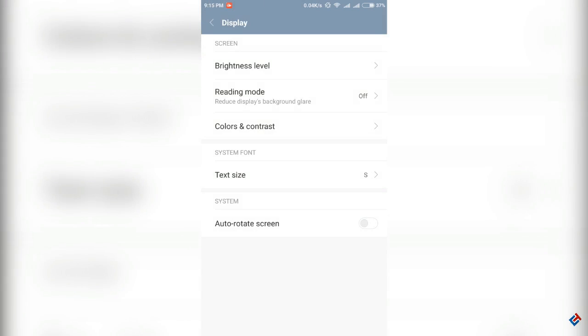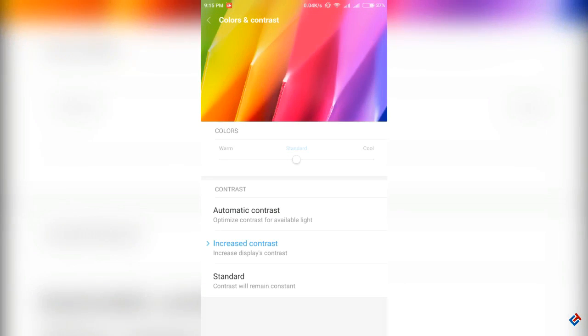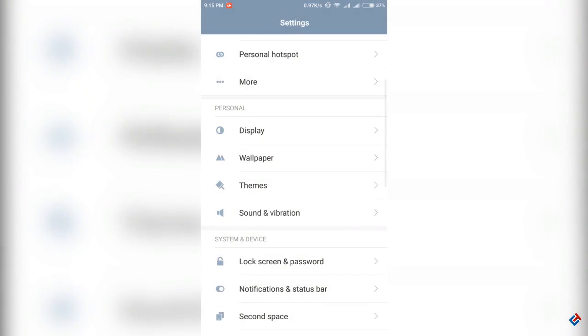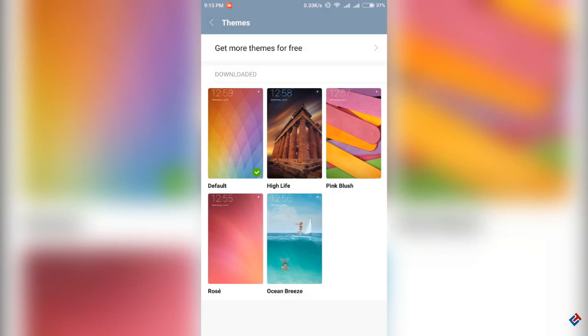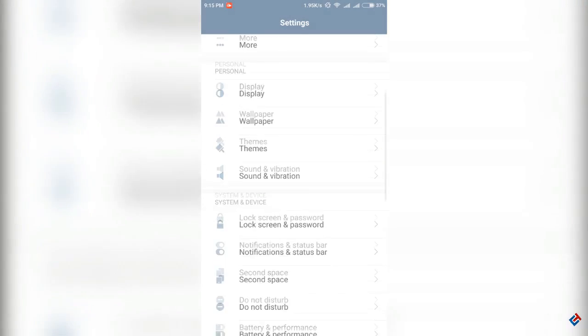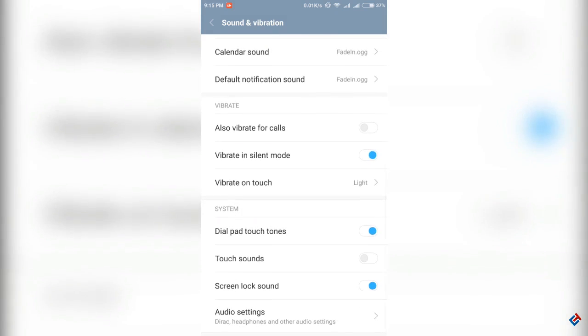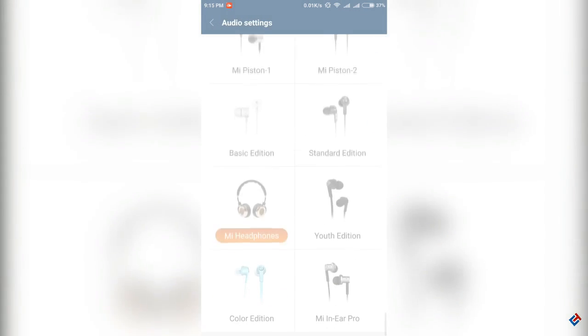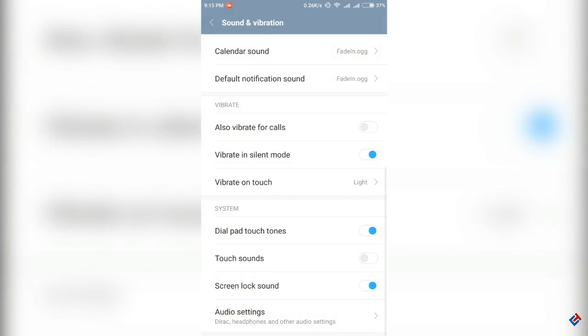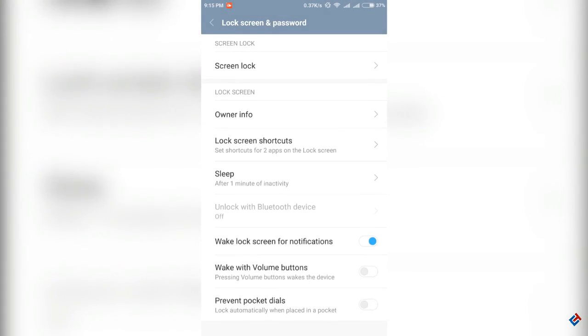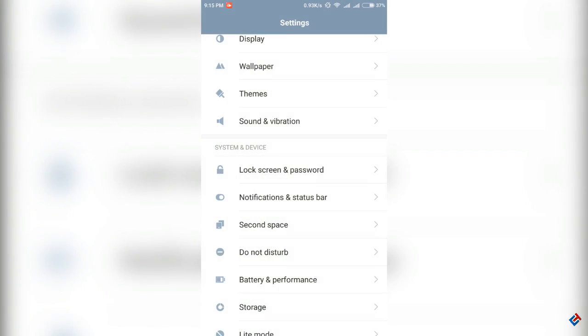As you can see in the display settings, you can change the color and contrast. There is also a setting for wallpaper, and you can download wallpapers from the MI store. There are themes, and these are all pre-installed themes. Those are awesome, and you can also download more from the MI store. And this is the sound and vibration, and in the audio settings you will get headphone effects, which are really interesting. And in the lock screen and password, as always, it's the same.